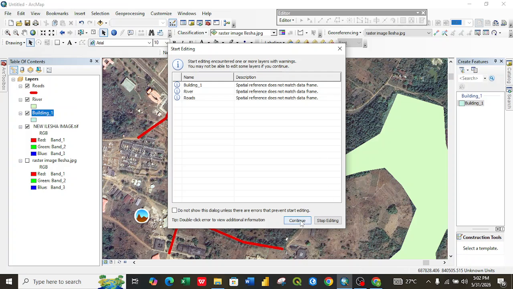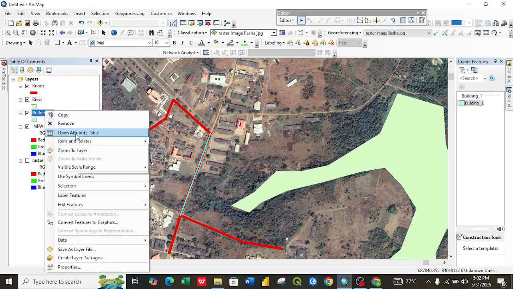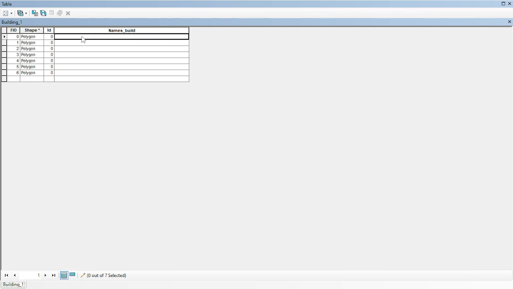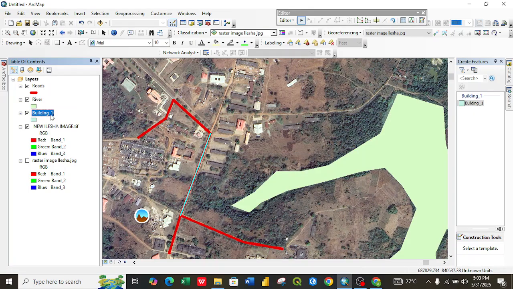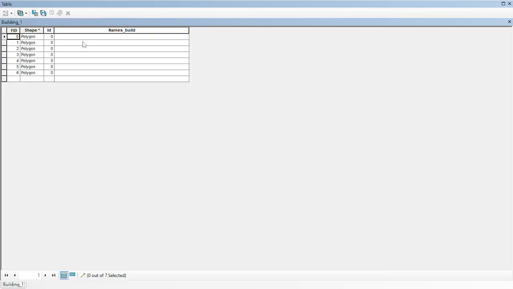Building. Okay, continue. Then you come to this place. From here, click on open attribute table. Then you can start naming it. Let me name it as build. I can name it as build 1, build 2, build 3, build 4, build 5, build 6, then build 7.